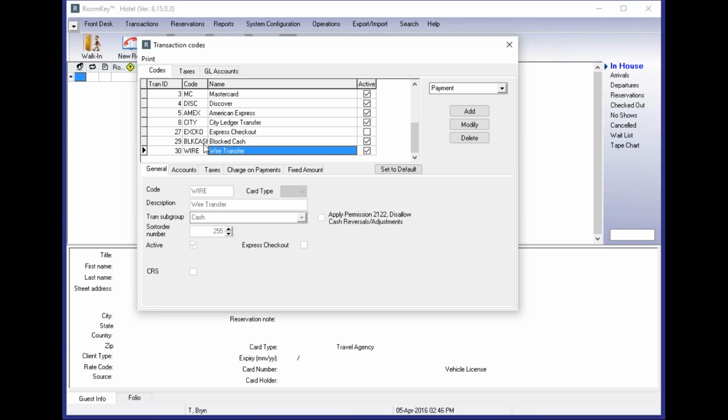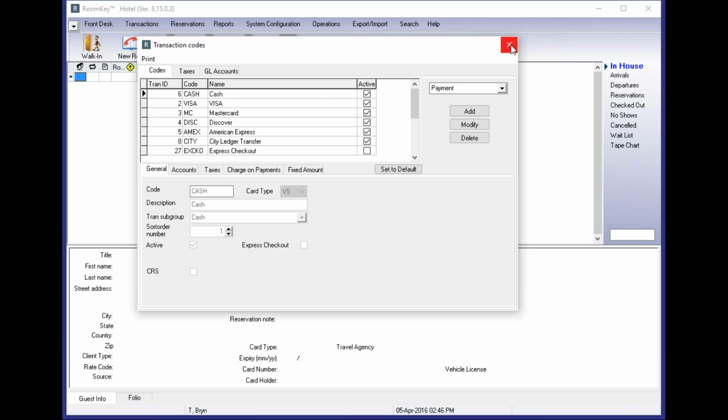So I've actually created this one called blocked cash. And what you'll see here is I have a check mark, apply permission 2122, disallow cash reversals or adjustments. So what it does is it's kind of a two-step process. It looks to see, okay, does the clerk have permission 2122? Yes. And is this check mark on that cash trend subgroup check? Yes. Then in this case, it would restrict that payment, or the reversing or the adjusting. So let's see it in action here.